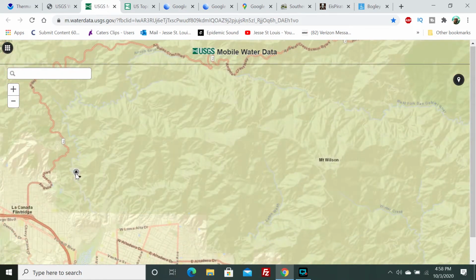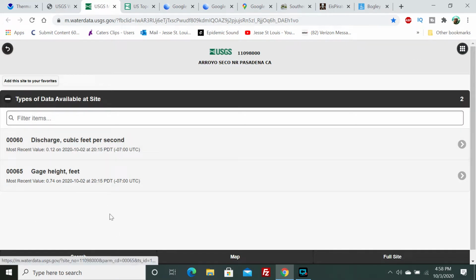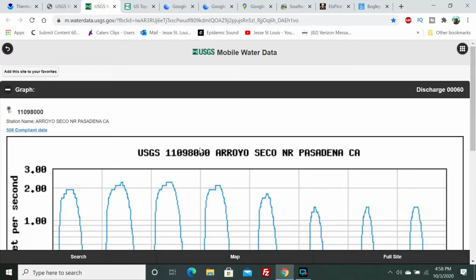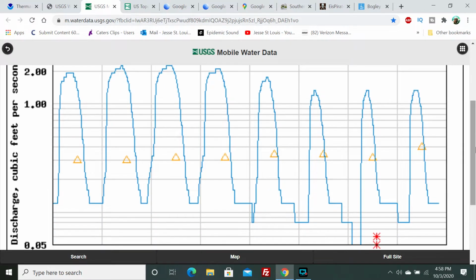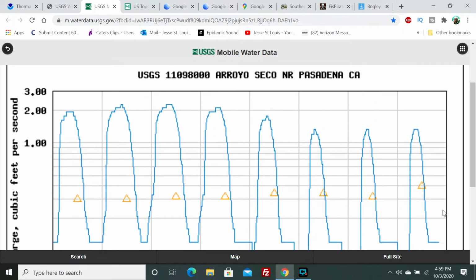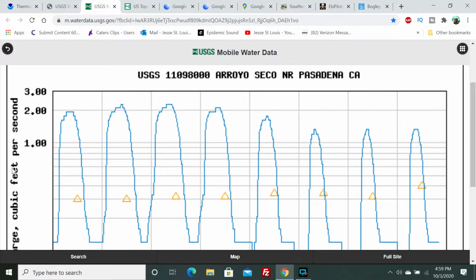Oh, so this is Arroyo Seco, actually. Let's see what they got on there. Okay, so they have Arroyo Seco, which is what Switzer Falls is on, which is what Royal Pool is on. Let's see what it's got here. It's got the discharge, and it's pretty recent, actually, so they got a gauge on there. Let's see, how many cubic feet per second. So we're up to a little bit of 2 cubic feet per second.